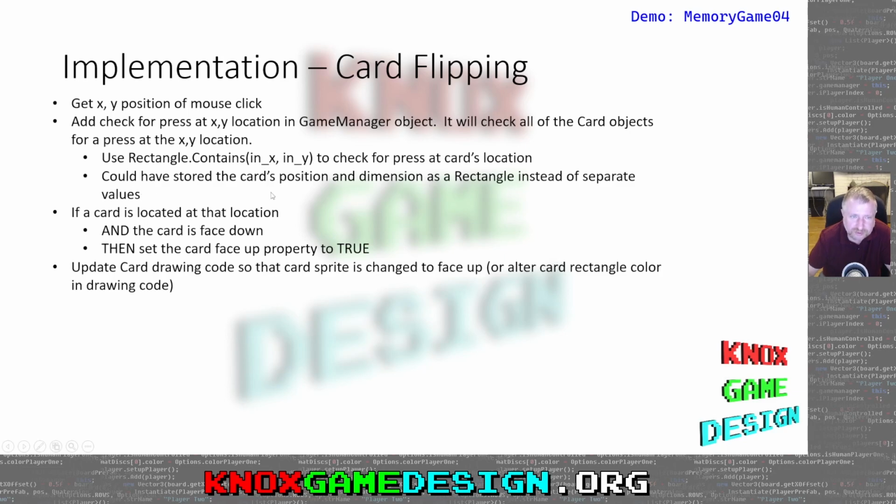You could have stored the card as an X and Y and width and height. I didn't do it that way, but that's probably one improvement I would make. Instead of having separate ints for width and height, I could have just stored it all as a rectangle object. Then you don't have to create a new rectangle object. If a card is located at that location, and if it's face down, then you flip it. If it's already face up, then you don't want to flip it over.